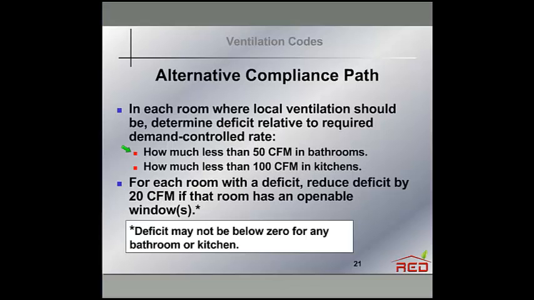Appendix A in the standard says if you have an openable window, you may reduce the deficit by 20. So if there's no fan in an existing bathroom, the deficit is 50, but then you may reduce that deficit by 20 if there's an openable window, so that would give you a deficit of 30 for the bathroom.